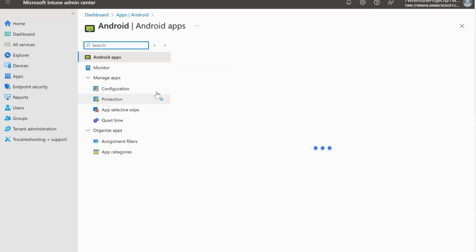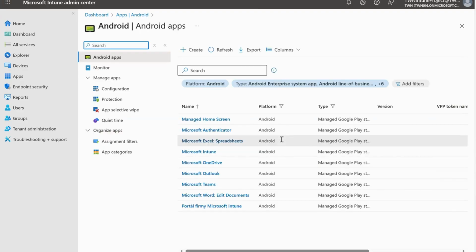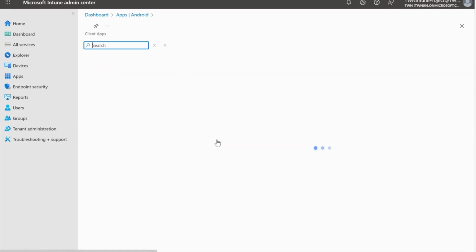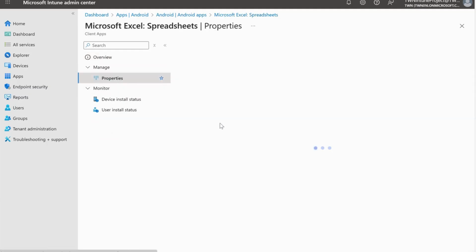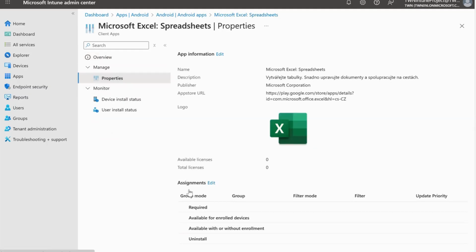In Android, we have added these applications. I will start with Excel. You need to select the application and then come to properties. Here we have the assignment part. In assignments, we can add applications in three ways, and we can uninstall applications this way as well.